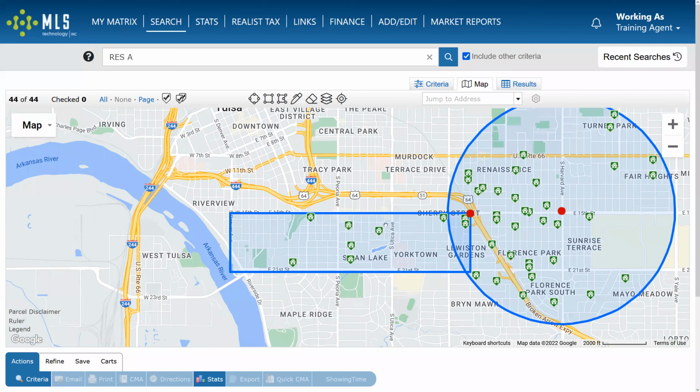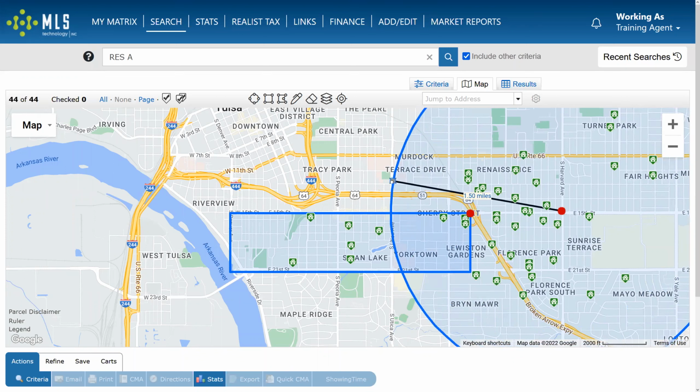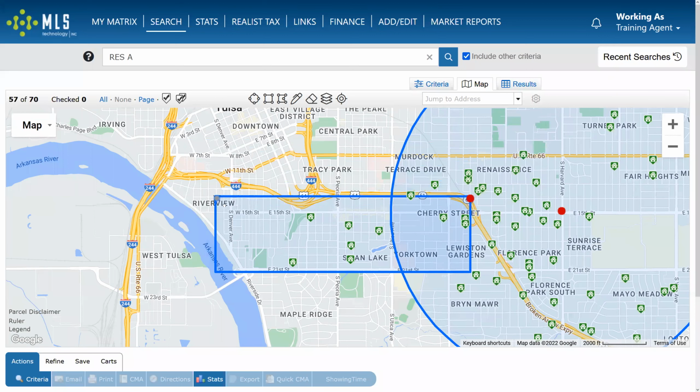Now we can modify these shapes pretty easily. If I hold my cursor over the edge of one of these radius shapes, I can click and drag to expand that search out further. The same thing goes with our rectangle tool. If you click and drag on one of the sides, it's only going to move that side. And if you click on one of the corners, it'll allow you to move both sides at the same time.